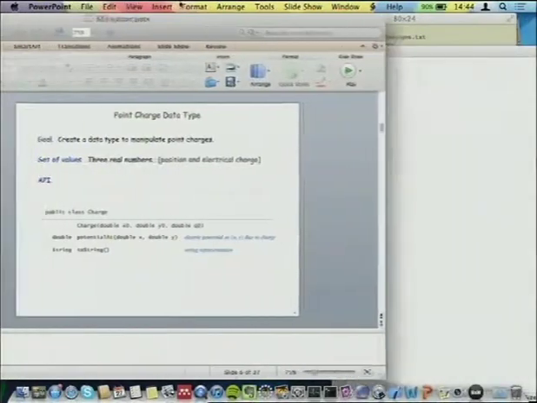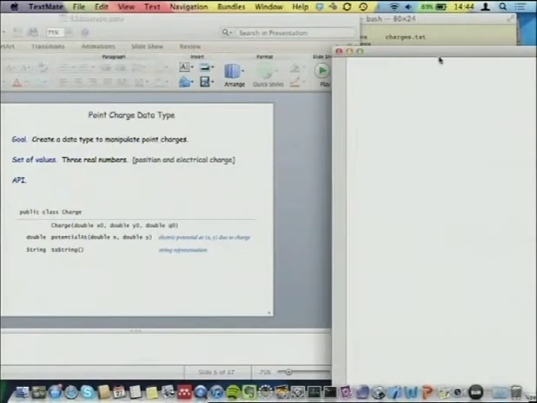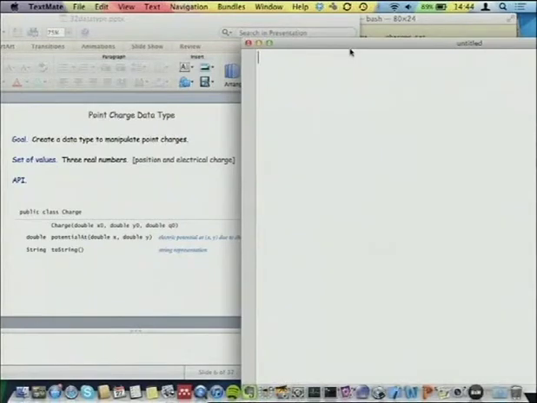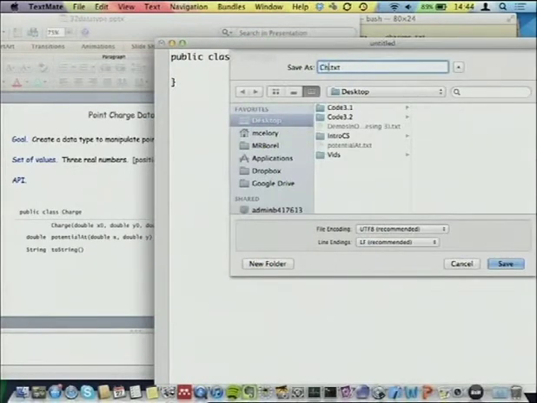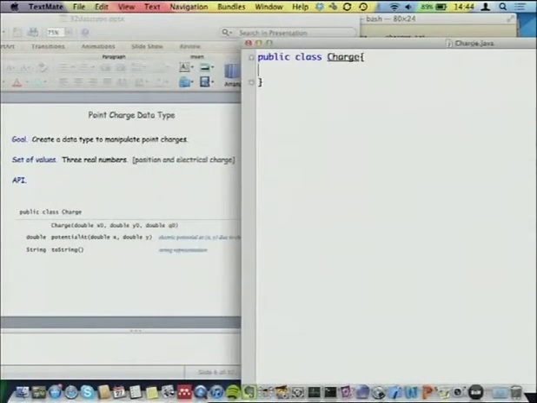So let me just open the text editor here. I'm going to try to have the PowerPoint there so you can see it, as well as the text editor here. Hopefully you can see everything. To write a new data type, you of course write a Java class. So public class Charge. And I'm going to save this, as always, as Charge.java. And there I have it.